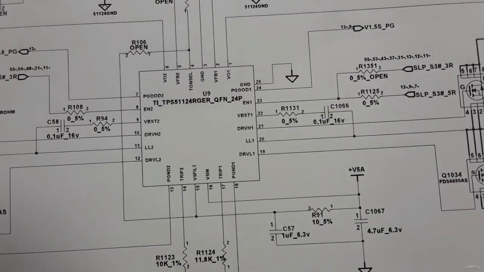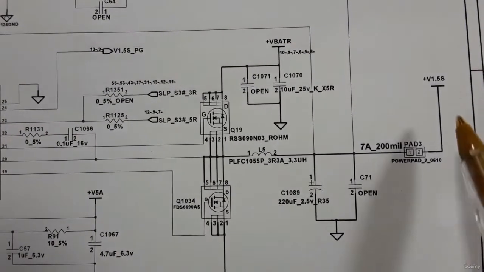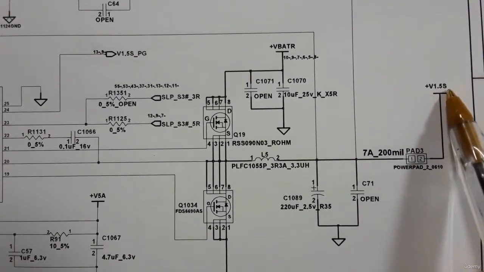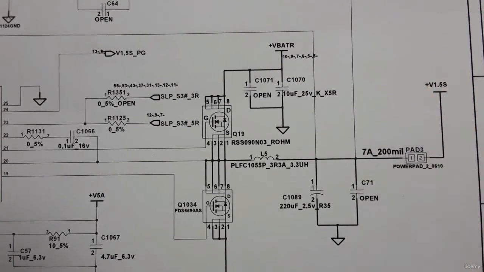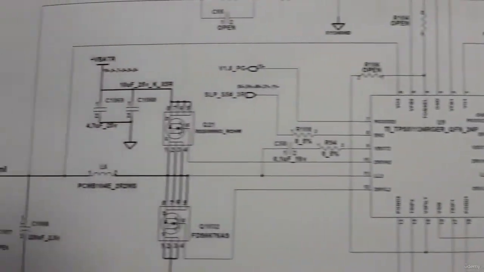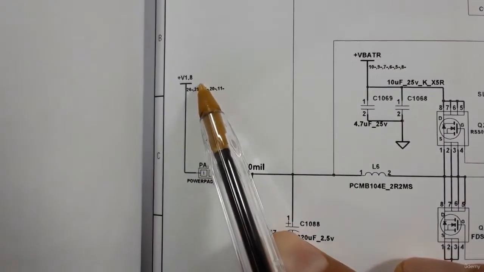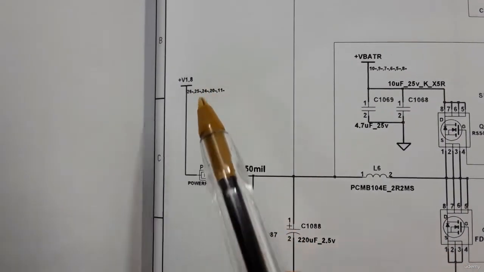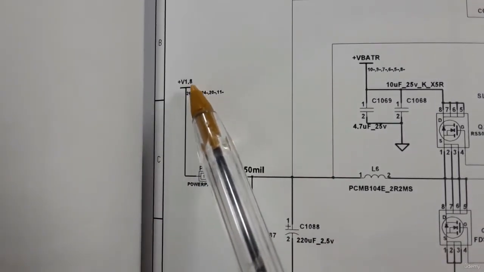So here we have another IC. This IC will generate 1.5 volts. Okay, this is the voltage for chipsets. And here on the other side will generate 1.8 volts. This voltage is for the RAM, random access memory, and for the graphic card.